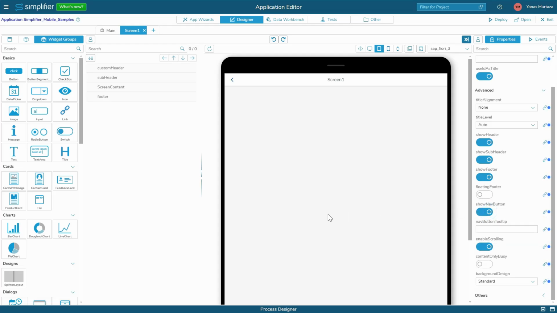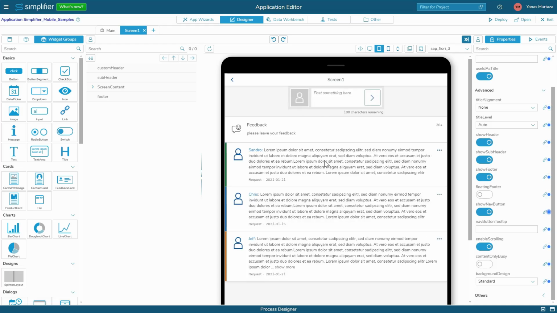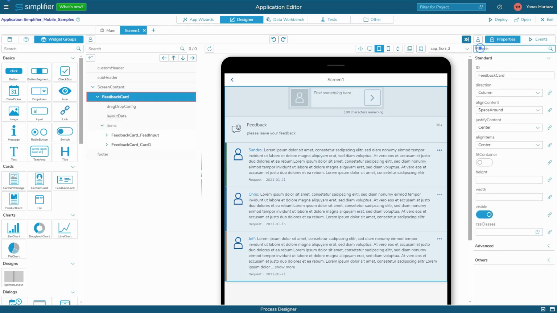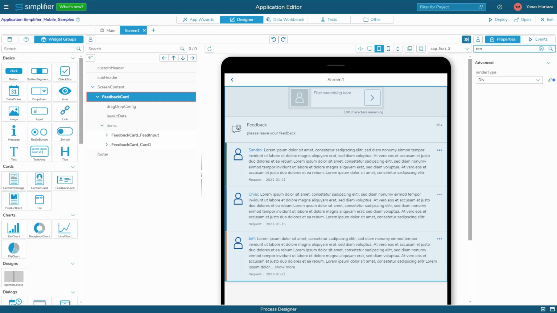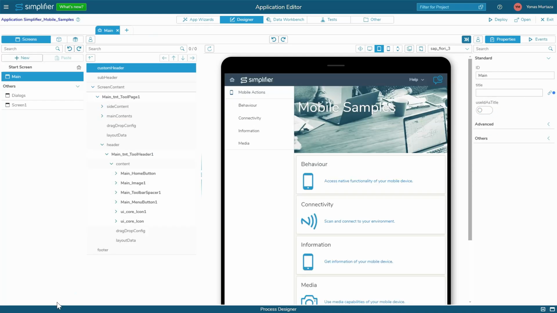To collect feedback, we are dragging the widget group feedback card onto the new empty screen, and an already pre-configured widget group is inserted. For our feedback input to fill out the entire width, we are changing the render type from div to bare, and we are setting our height to auto. Further, we are removing the icon from the input by disabling the show icon switch.